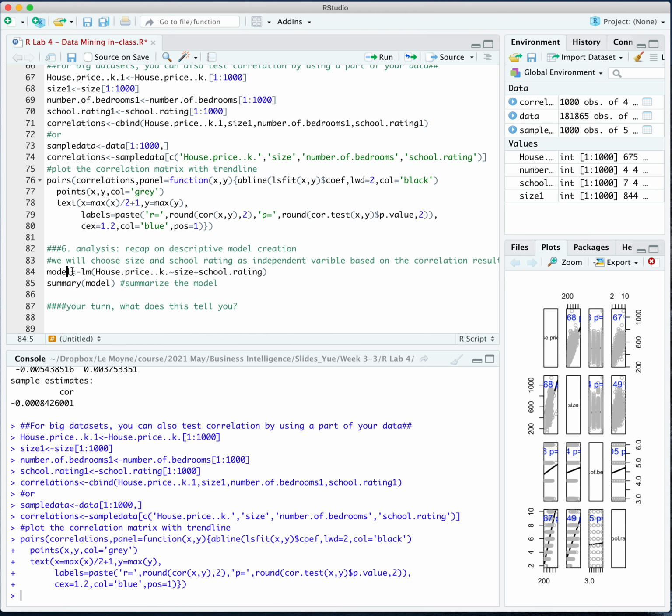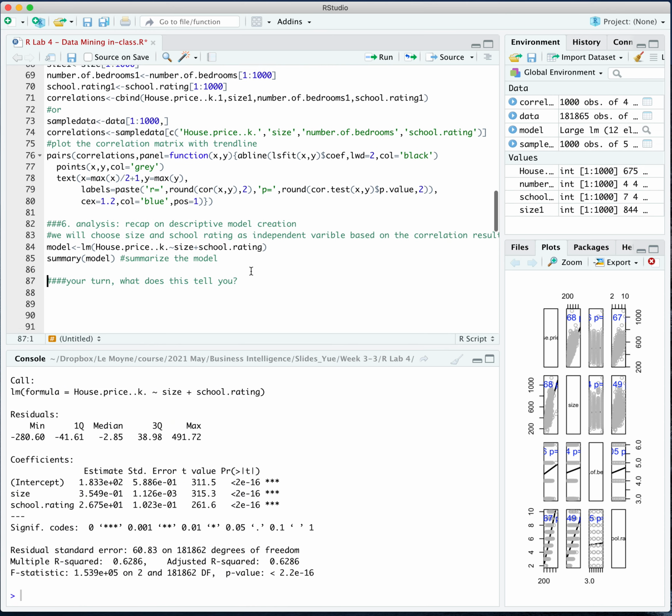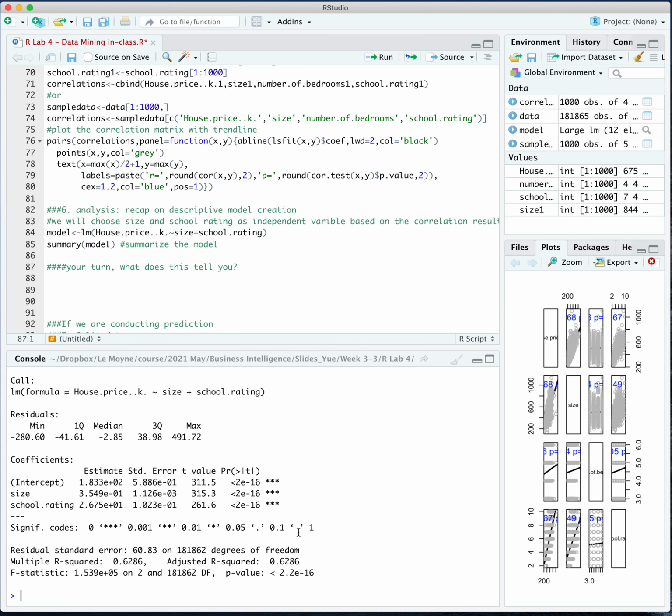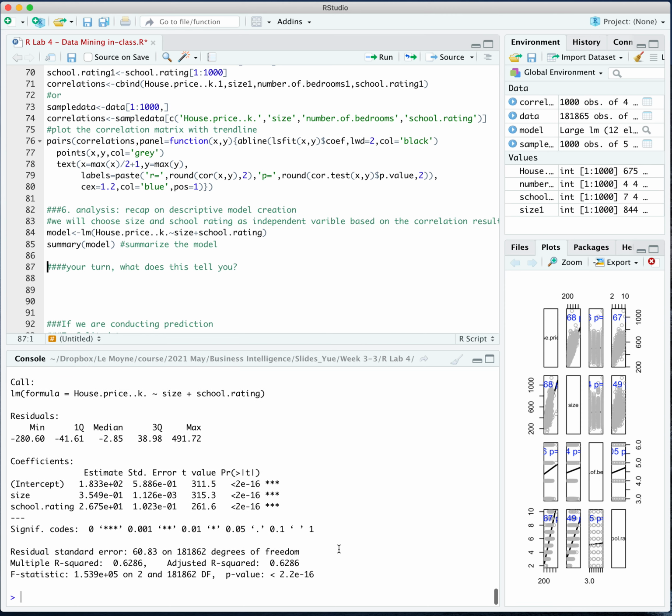We can create a new model called model, and then we can use the linear regression model function. In here, since we have already attached the data, we don't need to specify the data anymore. Let's run the model and let's summarize the model. So what does this tell you? This tells you that the R-square is pretty high. It's 0.62, which means that the fit of this model is actually pretty good.